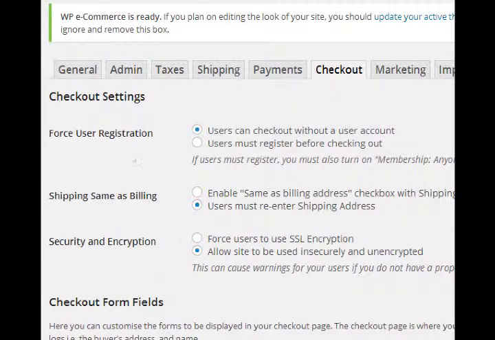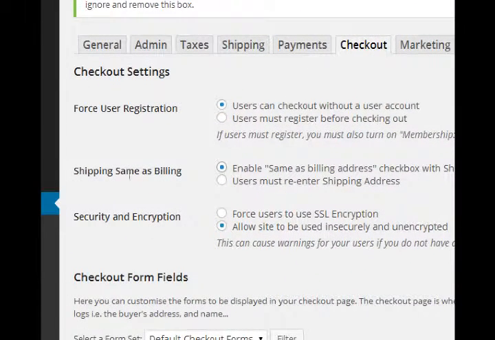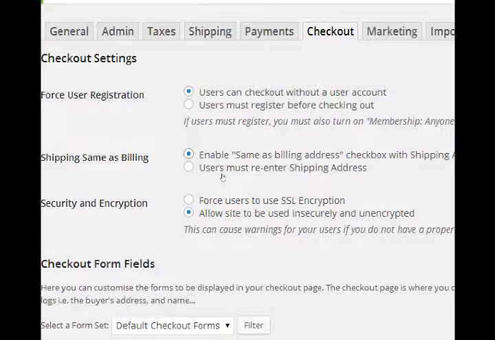To make things easier on people, I would recommend changing shipping same as billing to enable same as billing. That way a person can just click a button and it fills in their shipping same as their billing. Security and encryption is something that's a little out of our scope at the moment, but this requires setting up an SSL certificate so that if you're storing credit card information on your own site, it'll be more secure. We don't need that at this point, and I'll explain why when we set up our payment gateway. But if you have purchased SSL certificates for your site, you want to turn that on.